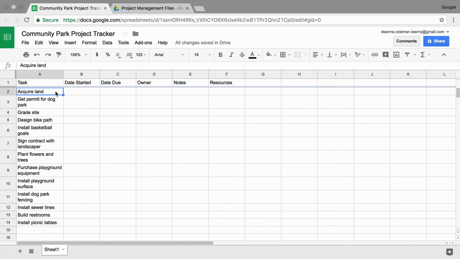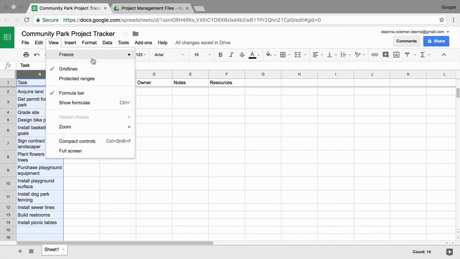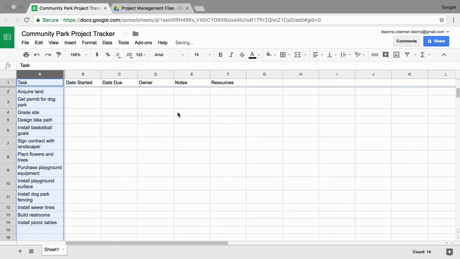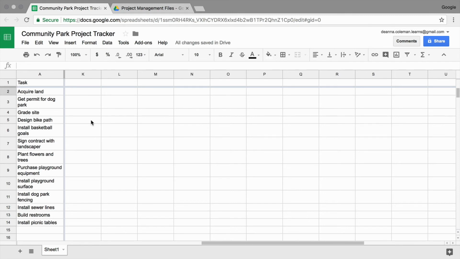Next, freeze the task column. If you need to add more categories to your sheet later, you will still be able to see the list of tasks as you move across the spreadsheet.